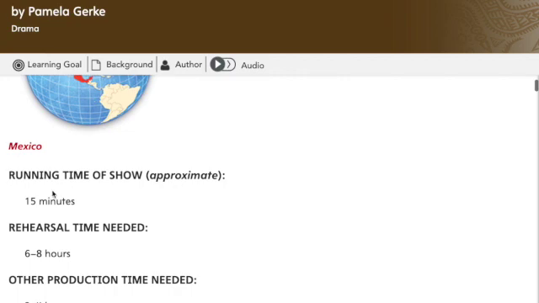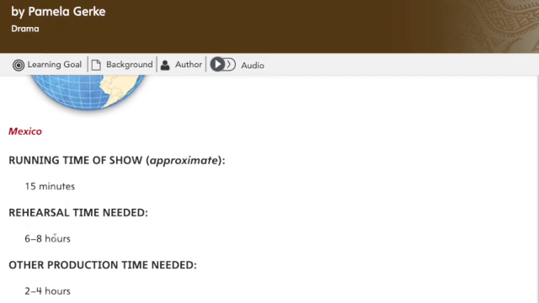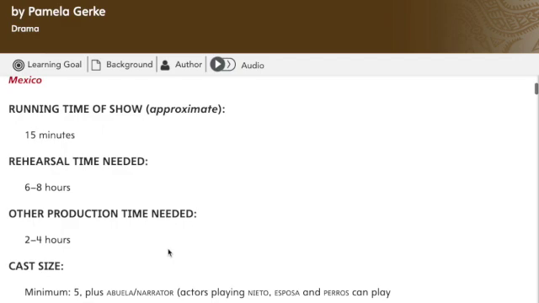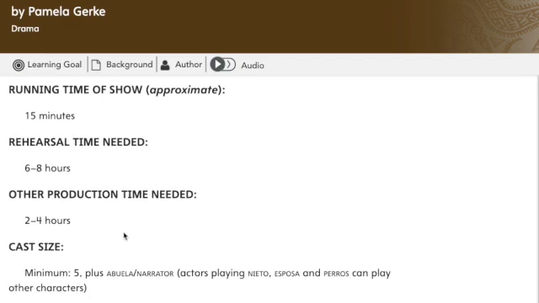Running time of show, approximate 15 minutes. So that means it's a play that's going to last 15 minutes. Rehearsal time needed, 6 to 8 hours. Well, if I'm reading a normal book, if I'm reading prose, I don't need to worry about rehearsal time, right? Because we're not rehearsing to act out a book or certain prose. 2 to 4 hours to create stuff.